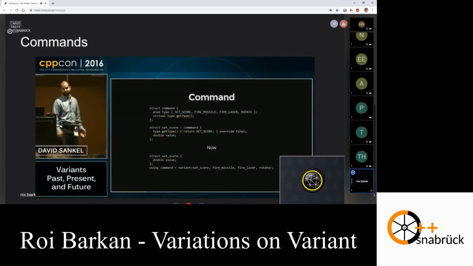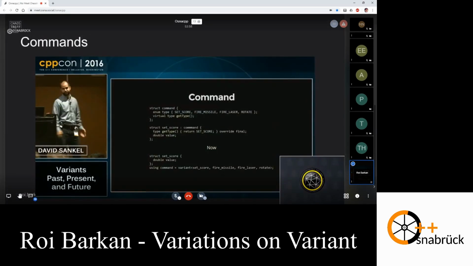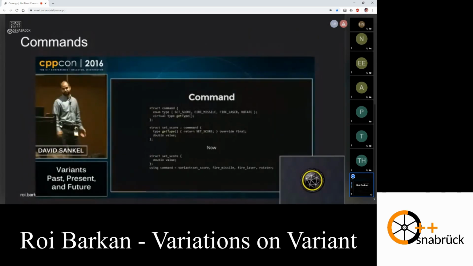In terms of commands, here's an older talk from 2016 where David Sankel showed how a variant can basically describe a set of different commands. And again, the value semantics can be very easily used to pass a command around from one object to another, from one thread to another. Commands can be put in queues without a lot of consideration to pointer, reference, or memory semantics, because of the simplicity of the variant memory layout.